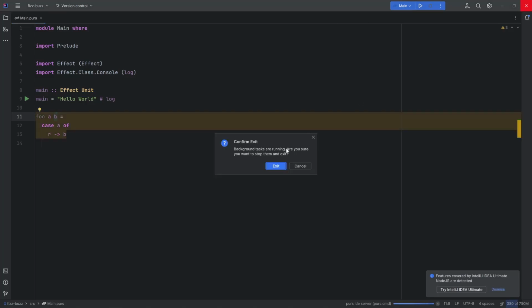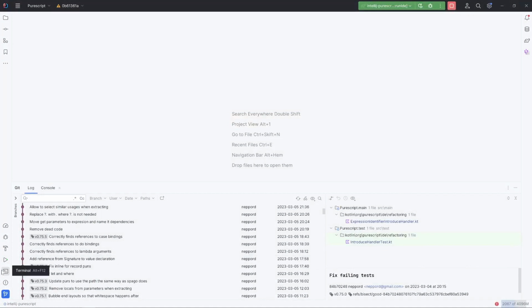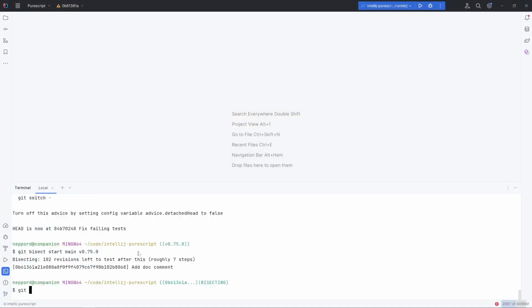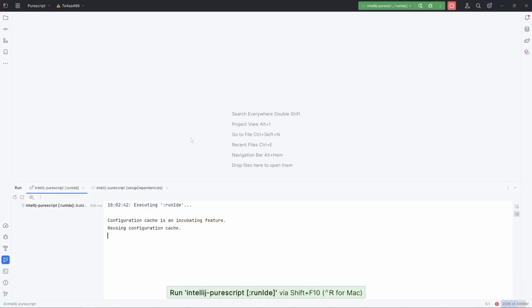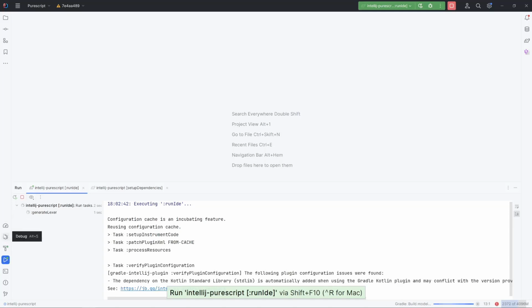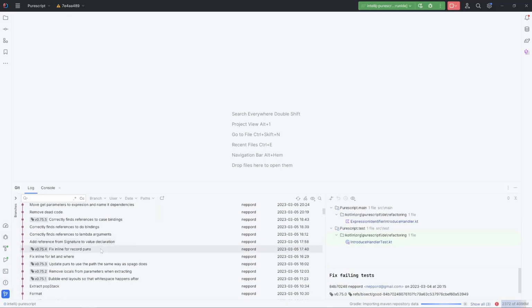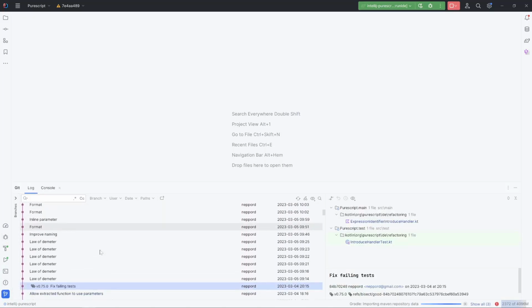So what do we do then? We close this. We go to the terminal and say, okay, git bisect bad. This was bad. And then it will give us a new one, or just start. And while it's starting, I can continue to show you.